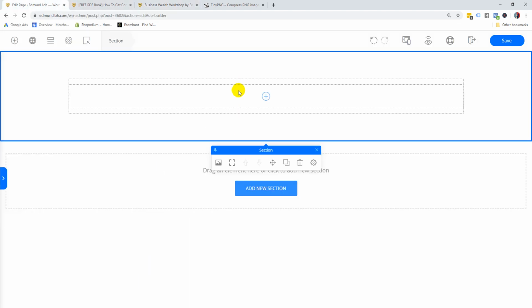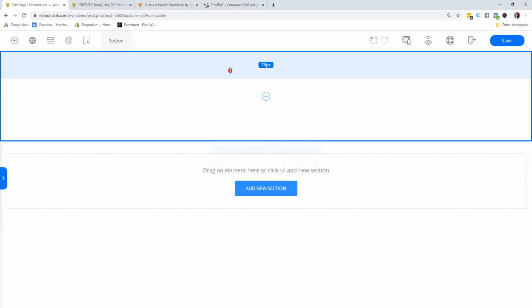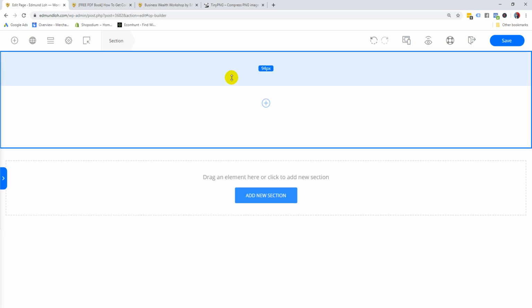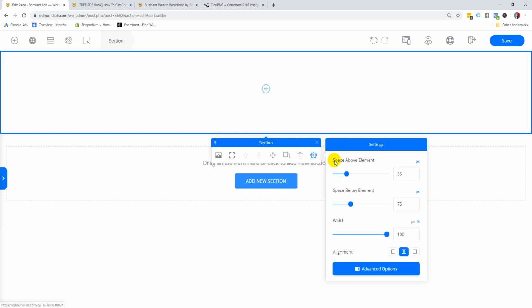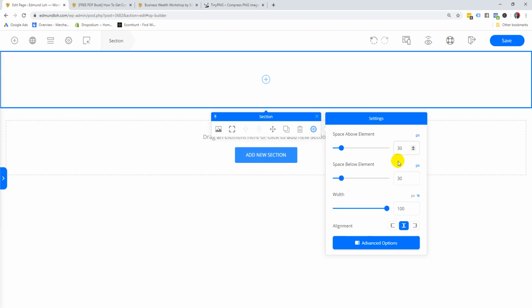So how do you adjust the spacing? One way is that you can just use your mouse, left click and drag it up and down. But if you want to be more precise with the numbers, you can select the section, and in this pop-up here, you go to advanced settings, and you can see there's a space above element and below element. So you can just adjust the figures from here. So I'll just put 30 pixels and 30 pixels. There's also a width. It's currently at 100%. So this stretches from left to right, regardless of the size of the screen.